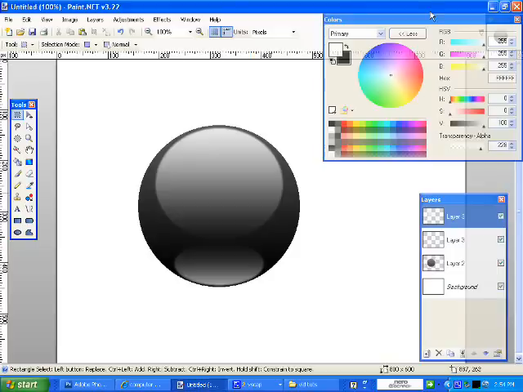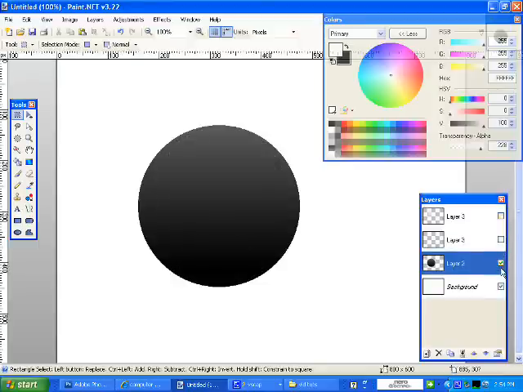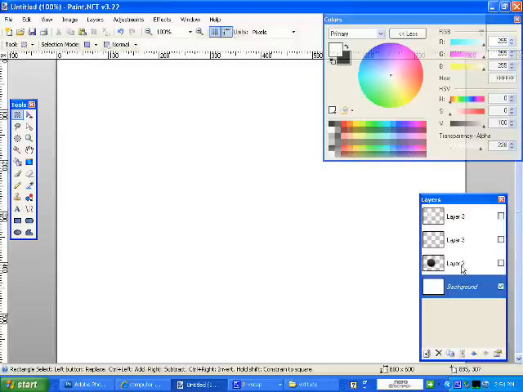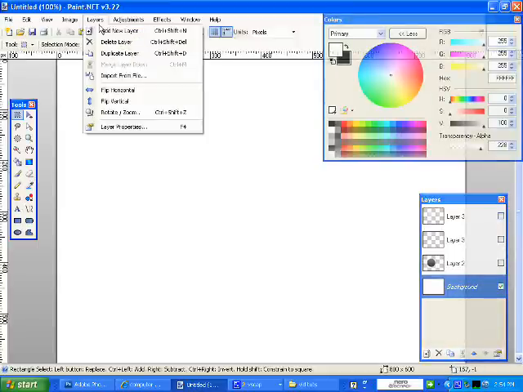Okay, welcome to another tutorial. We're going to be reduplicating the steps on this glossy orb that we made. And you can see I basically have 3 layers here, but it took more than 3 layers to actually create it. So let's go ahead and create a new layer.